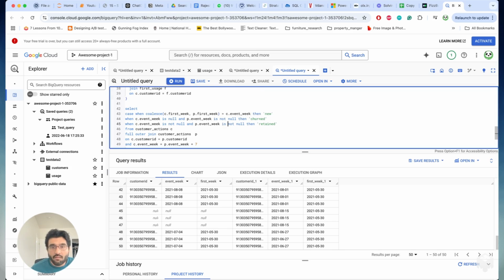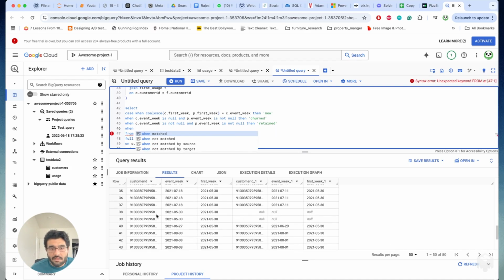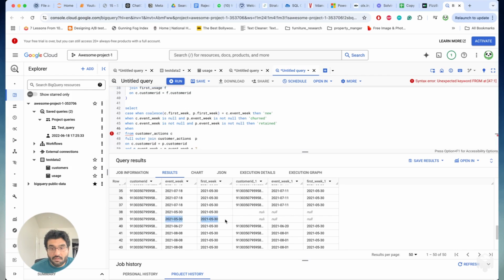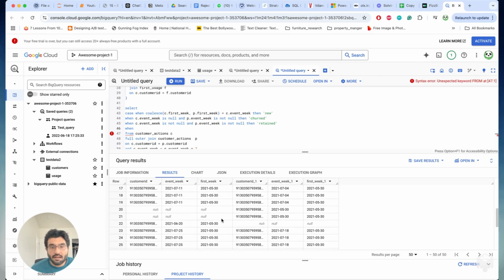And then we have only one more case, which is resurrected. Now the resurrected customer is really tricky because this is a case where the previous week is null and the current week is not null. You cannot say this is resurrected because the current week is equal to the first week, so it's a new customer.